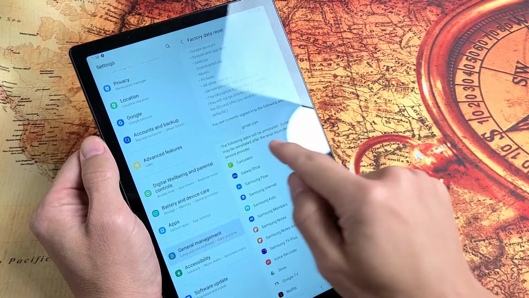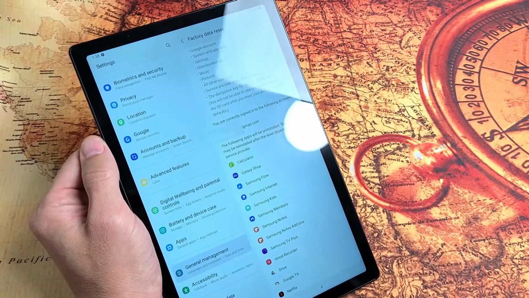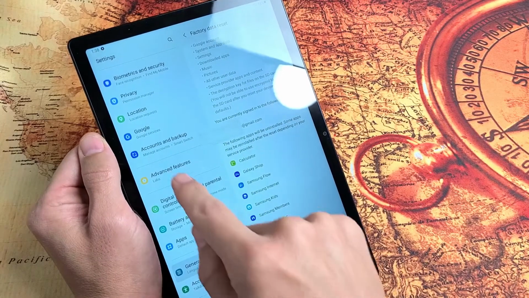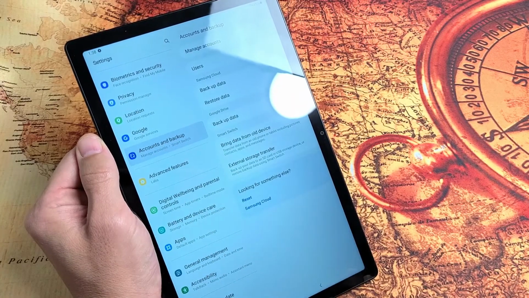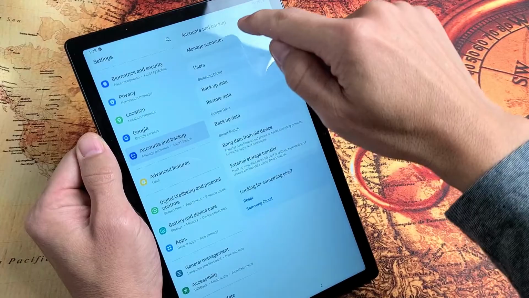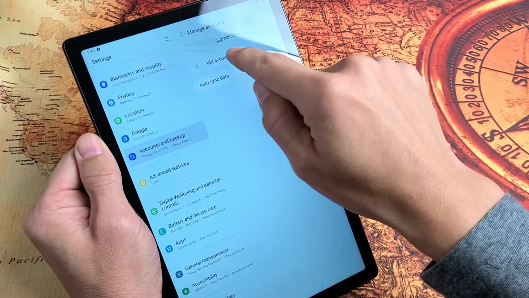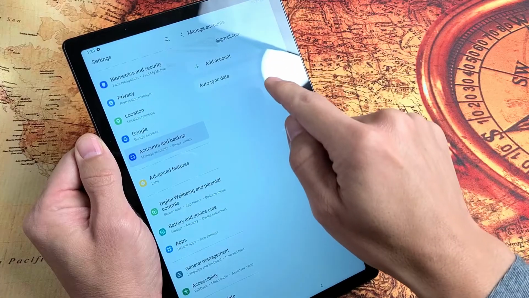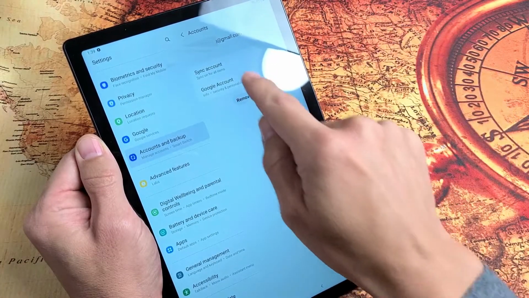So for me, I'm just going to go ahead and delete this Gmail address. What I'm going to do is look on the left pane here and it says accounts and backup. So tap on that right there. And then from here, we want to tap on the top here. It says manage accounts. And now you can see my Gmail address right there. So I'm going to go ahead and tap on my Gmail address up there. And now my Gmail address is right there.